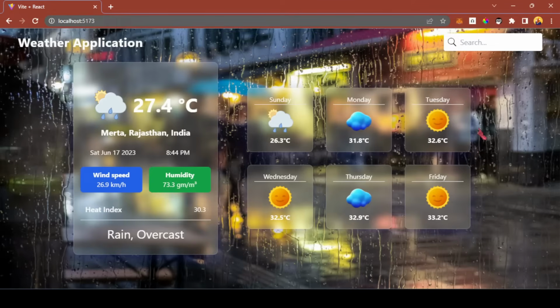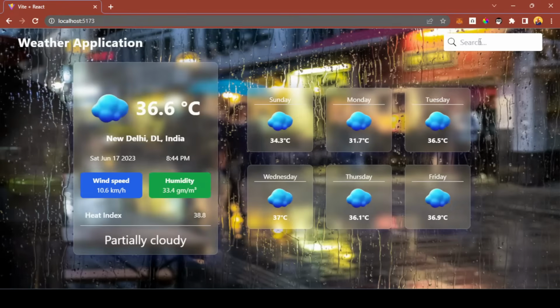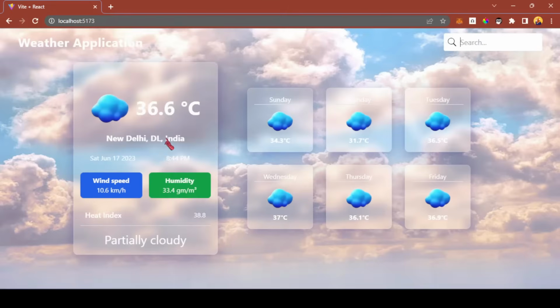And suppose if I want to check the weather of a particular location like New Delhi, and I hit enter, then it will show the weather conditions of New Delhi. And as you can see, according to that, the background image is also changed. And okay, isn't it wonderful?